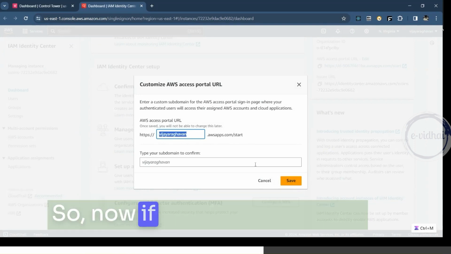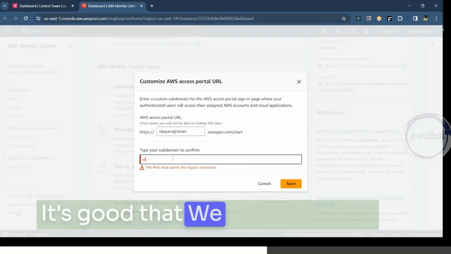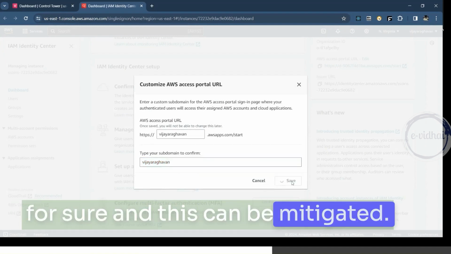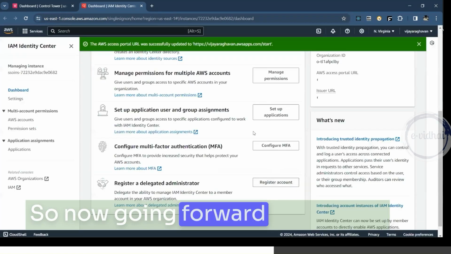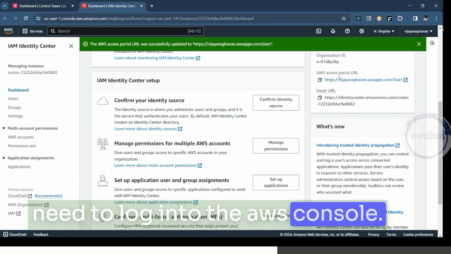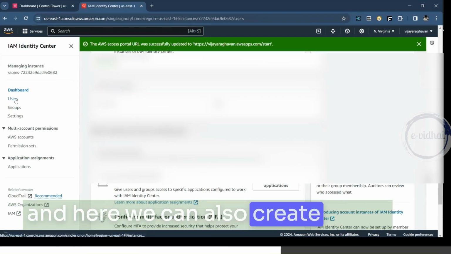So now if we click save, it's good that we have a double verification, so that people with fat fingers like me, who would make a typo for sure, can be protected, and this can be mitigated. So now going forward, what everyone needs to do is, they don't even need to log into the AWS console. All they need to use is this specific URL, and here we can also create users.